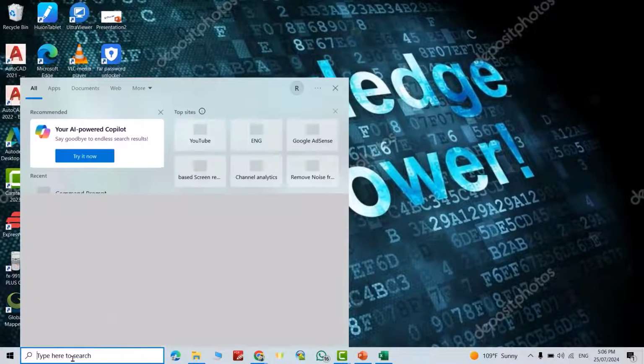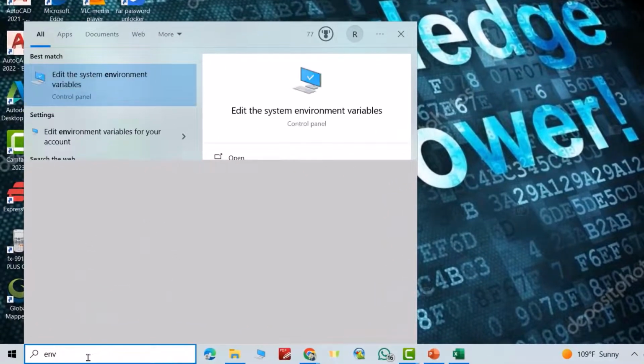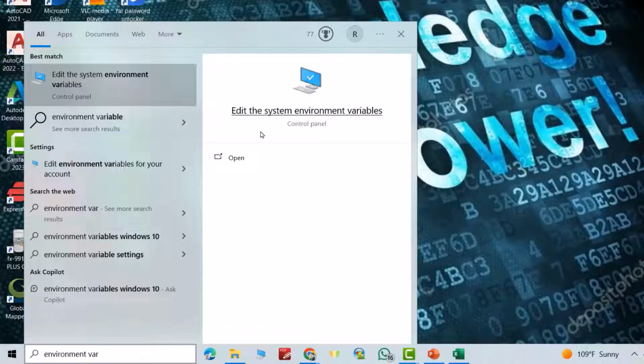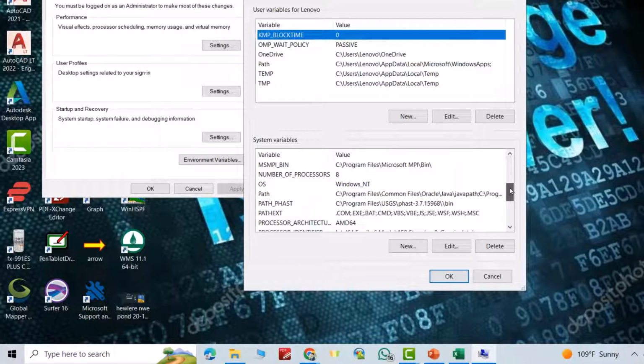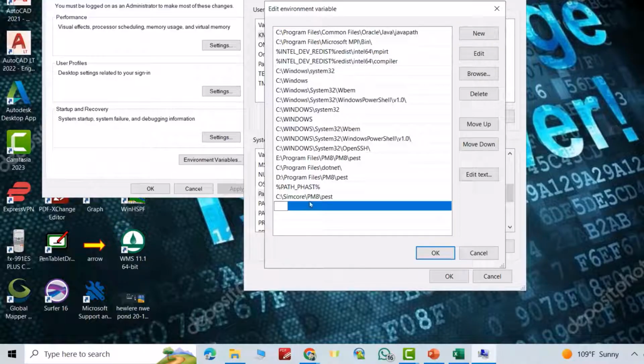Come to start, search for environment variables. This one. Environment variables. Open. Environment variables. From here, find path. This one. Double click on it. New. Just paste the path.